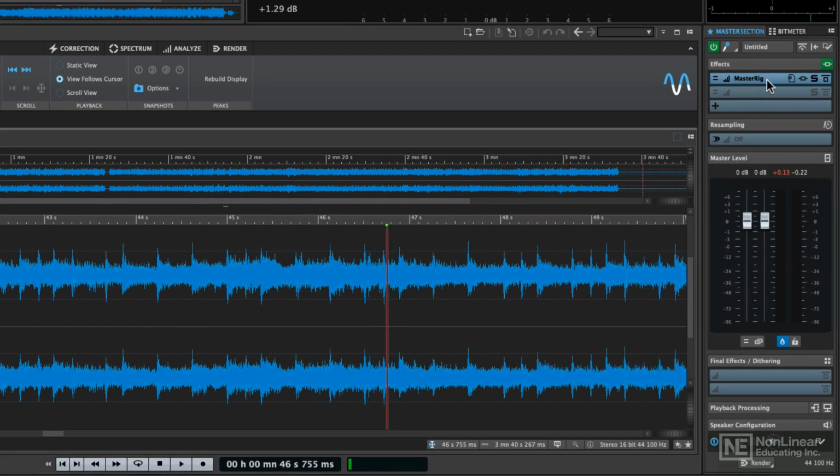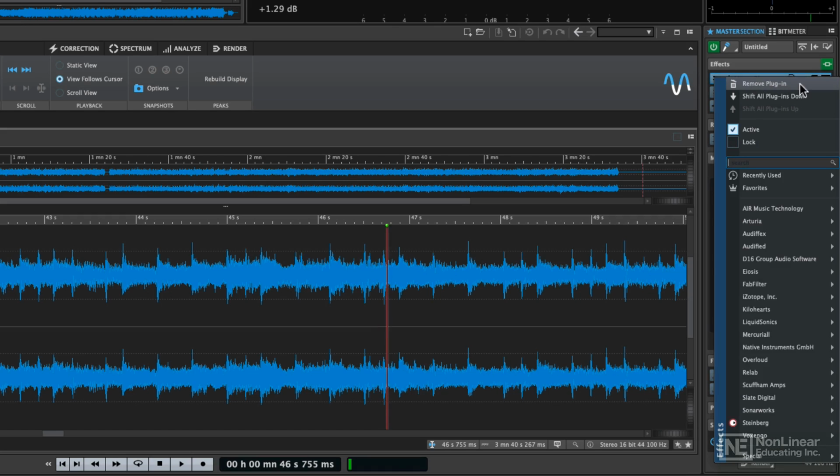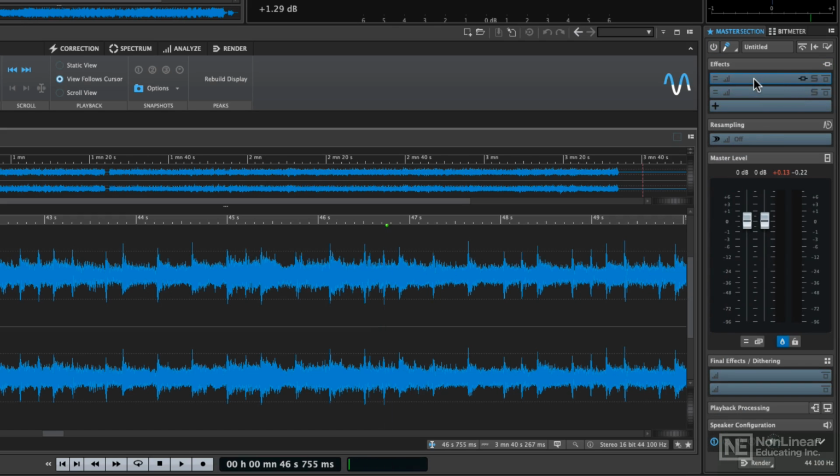There's a couple of different ways to remove a plugin. One way is to just hit the reset button to reset your master section back to the factory defaults without any mastering plugins loaded. But another option is to right or control click and choose Remove Plugin. That will just remove that one plugin from that one slot.